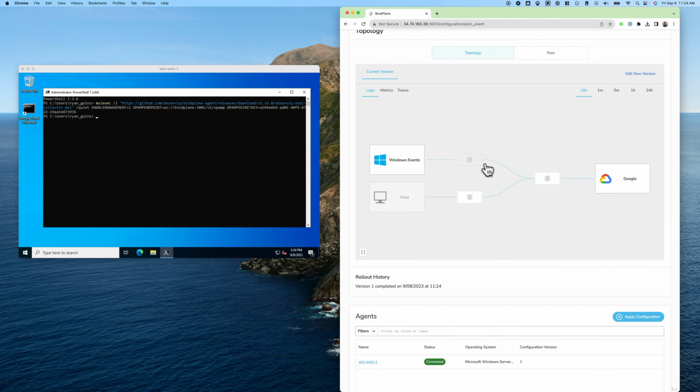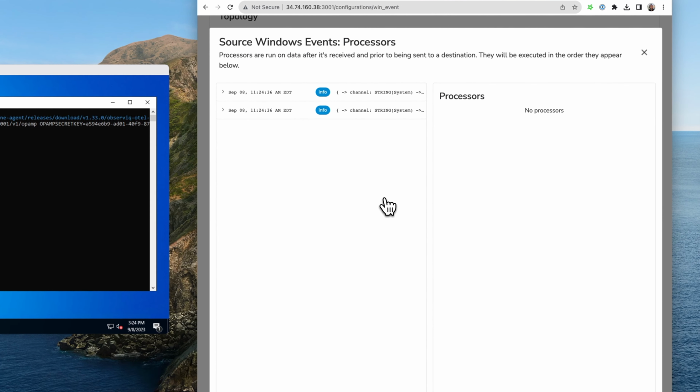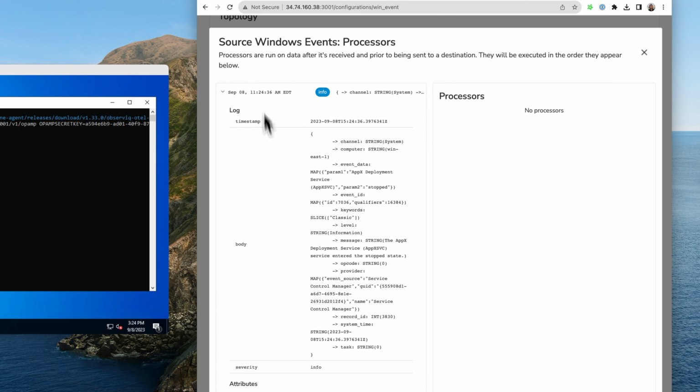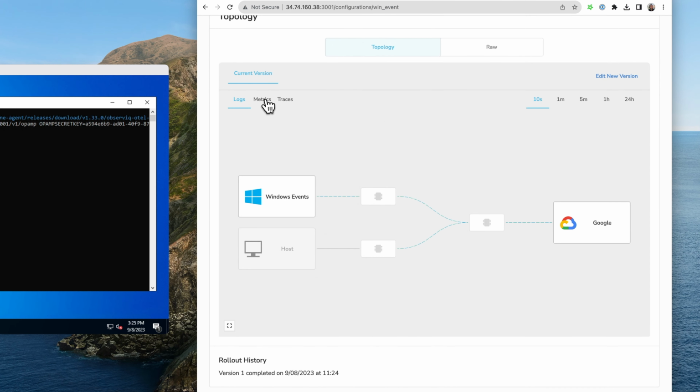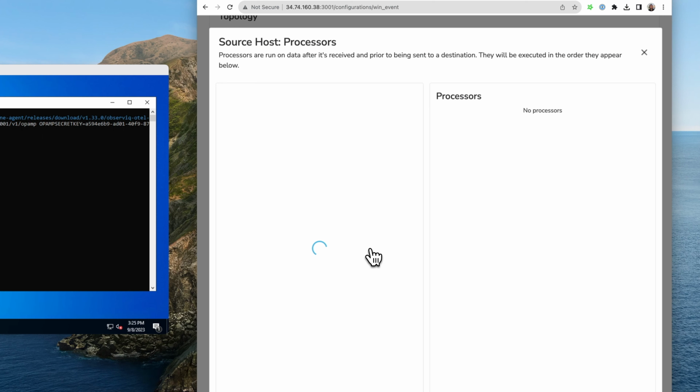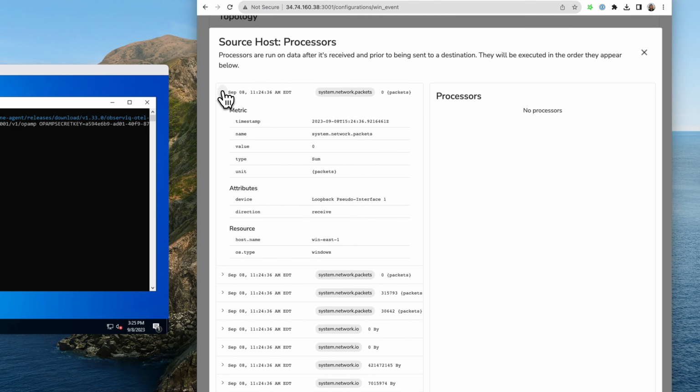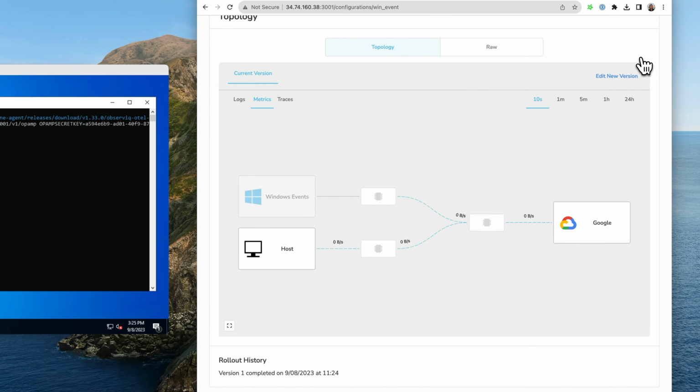To validate that, I'm going to click on one of these processor nodes, and on the left is where we get a snapshot of the data passing through the agent. And so you can see we are seeing some logs coming through. If I switch over to metrics here, I'll do the same thing. Sure enough, we've got some OS metrics passing through the pipeline.